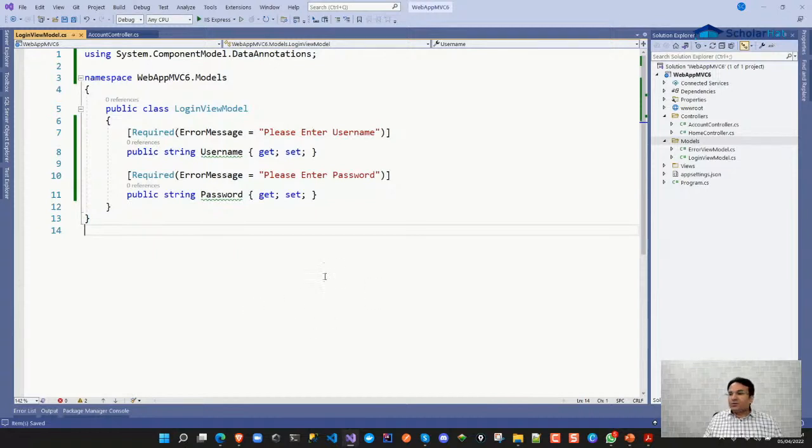So have you added the login view model? Everyone, can you confirm through the chat window if you have added this? Even the code I also shared in the chat window. Please keep telling about your status because it will help me to understand where you are right now.